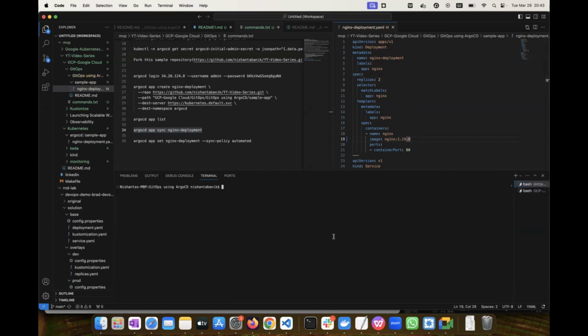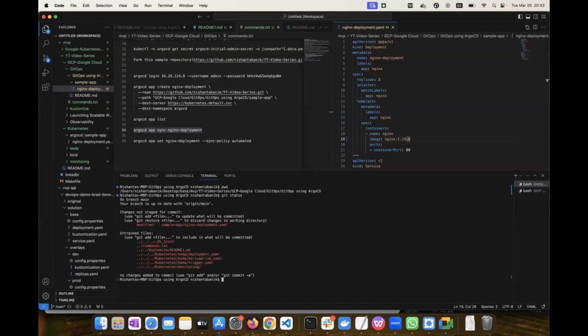And I'll go here and I'll see, first of all, the present working directory. I'll run git status, and I see there is a change which is required. So I'll do git add because I have made the change.